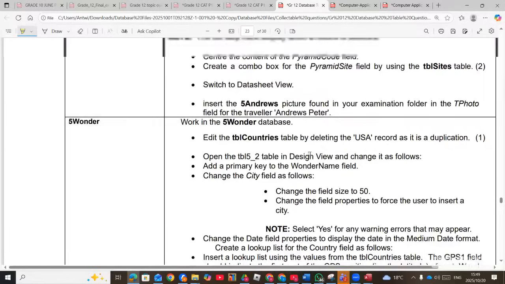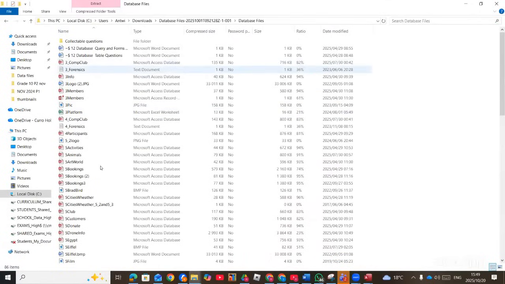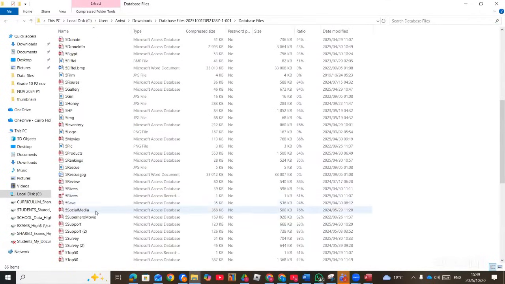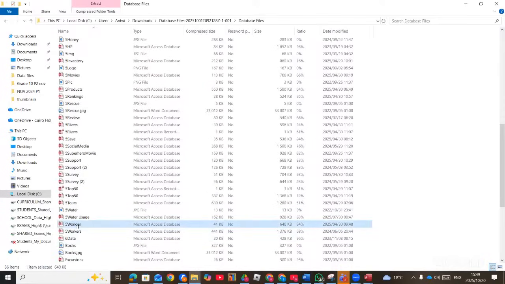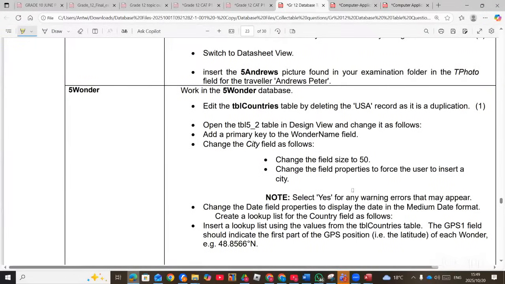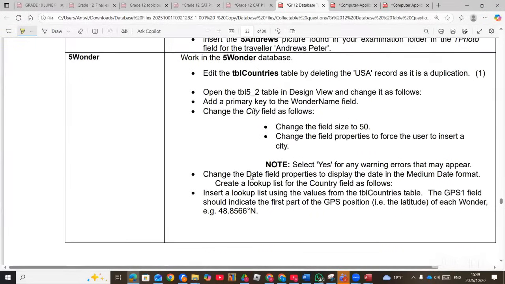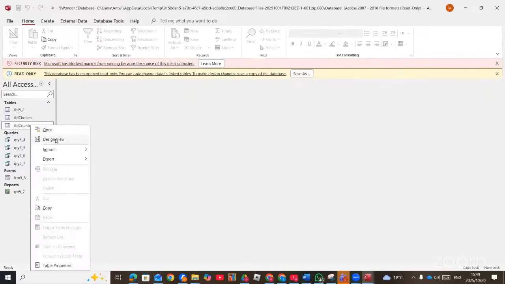Yeah, here, which is 5 wonder. So we go back to that database file, and then we look for 5 wonder. We open it. Now look at the question. It says change the date field property to display the date as the medium date. So that's the first one. So we need to change it to the medium date. Create a lookup list to the country field. So here we are opening TBL countries. You right click and choose design view.